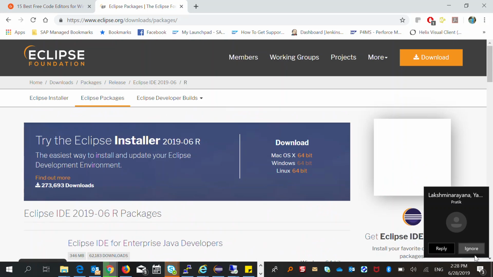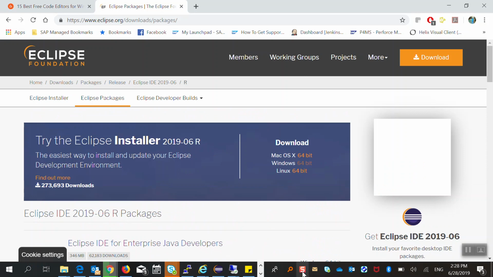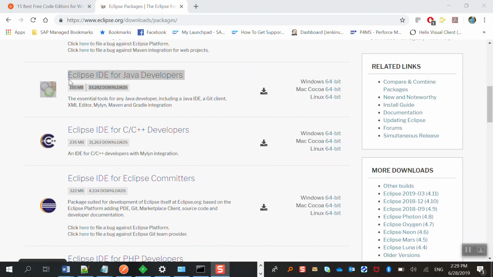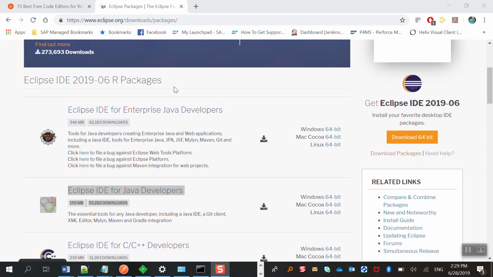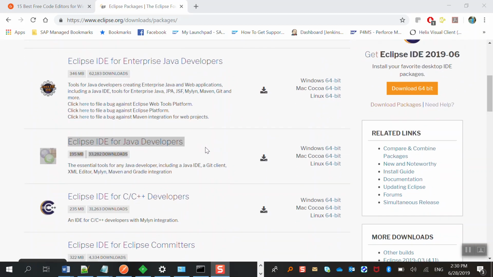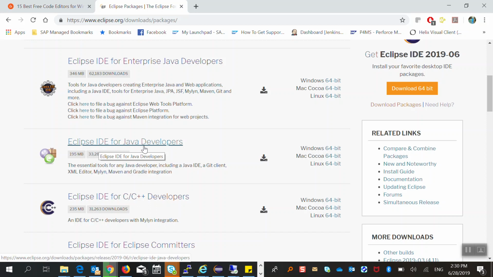But as of now we need Eclipse IDE for Java developers. So you can download the other things also, but they have a lot of tools inside that, and a lot of plugins which can eat your script performance. So better just download this Eclipse IDE for Java developers. So first you have to know what bit your operating system is working on. So most probably it is 64-bit. So if it is 64-bit, just click on 64-bit.